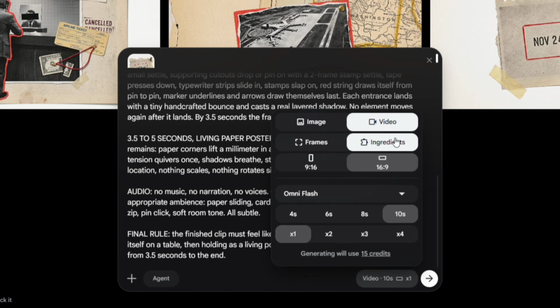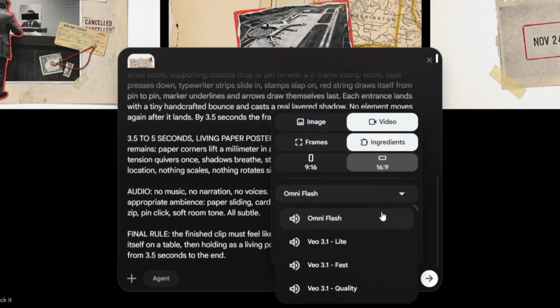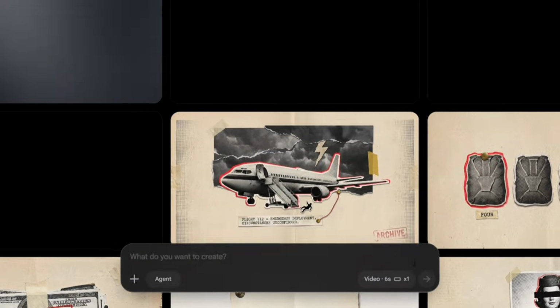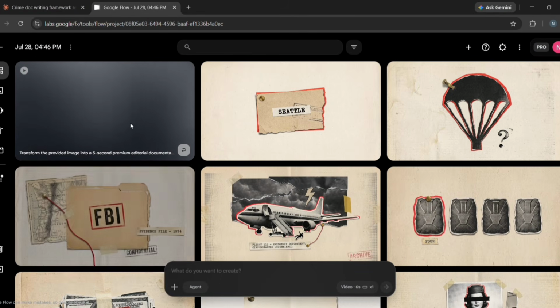Set the aspect ratio to 16:9. Next, choose OmniFlash as the model. Then set the duration to 6 seconds and keep the quantity set to 1. Once everything is configured, press Enter to start the generation. As you can see, the first video is now being generated.